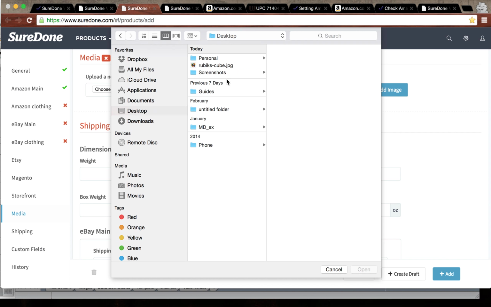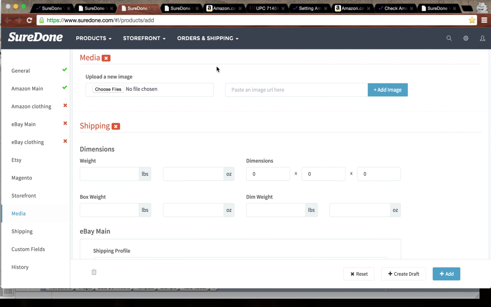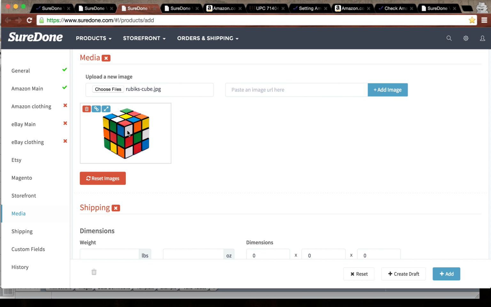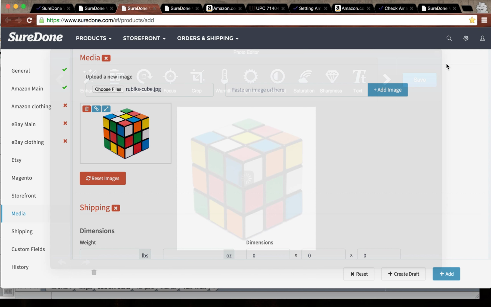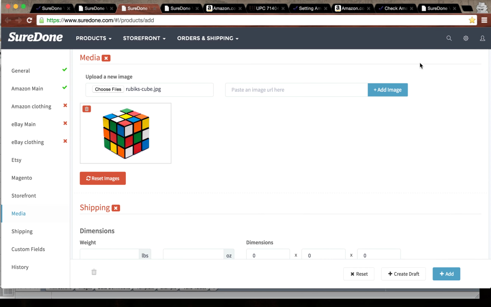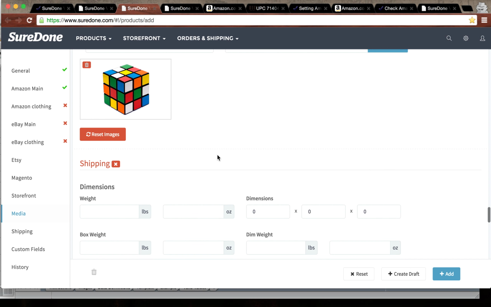Go to the desktop here. I'll grab my Rubik's Cube picture. And you can just upload it there. You can use the image editor if you find that you need it. But I'm not going to push it right now because my internet is already acting up. So I don't want to add any more complications to it. But yeah, you can just add that there.